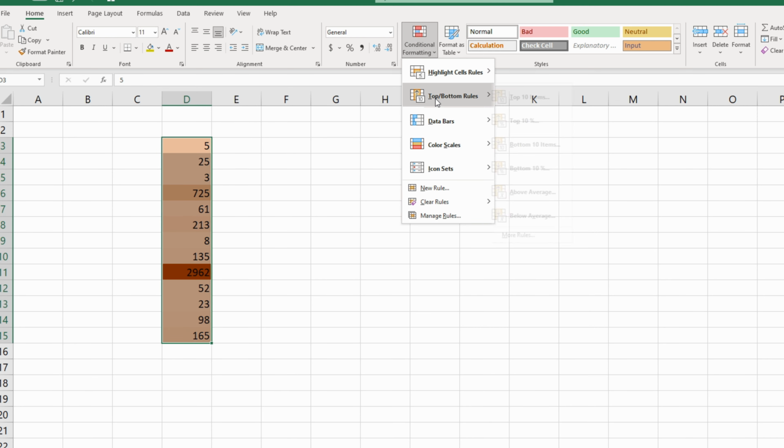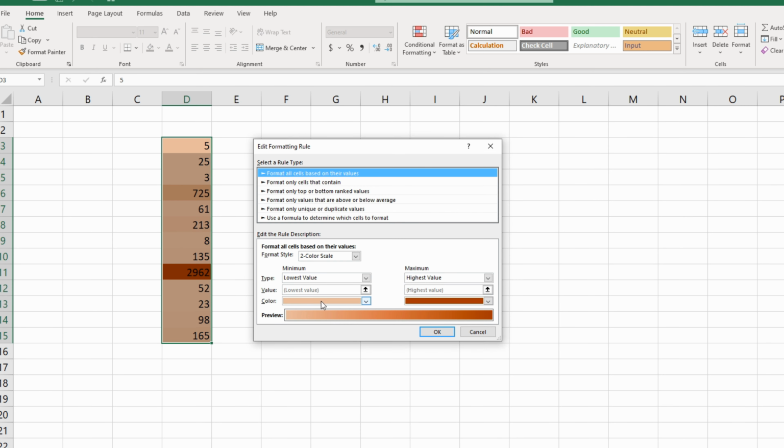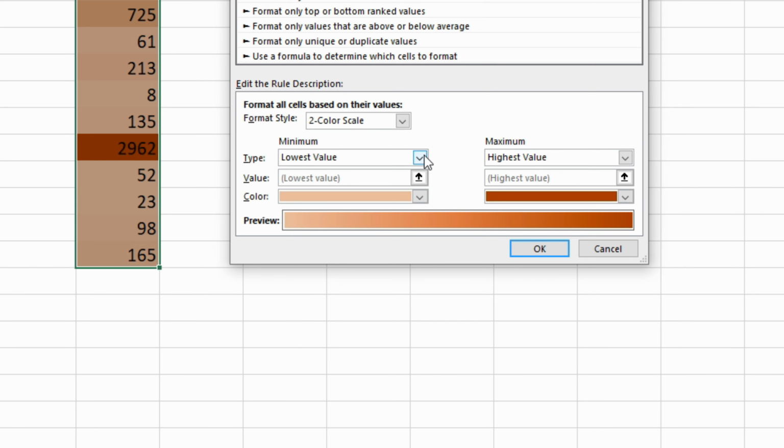Now because we've already made a rule, we can just click on Manage Rules to make any modifications. And if we double click on this rule here that's listed, it will take us into the previous screen that we were in. Now we can play around with these colors. We can change it based on the number, the percentage, the formula, the percentile, and it will change the color scheme based on this color here below.